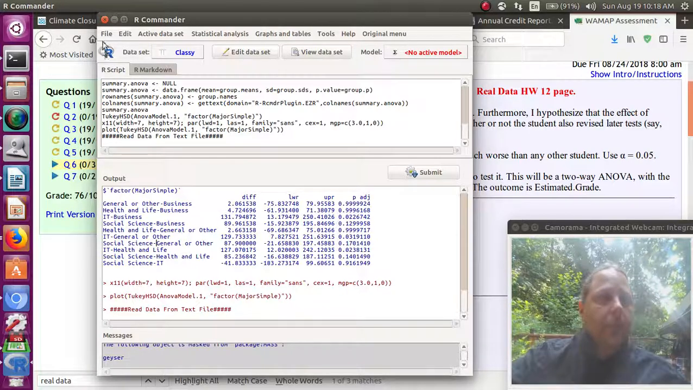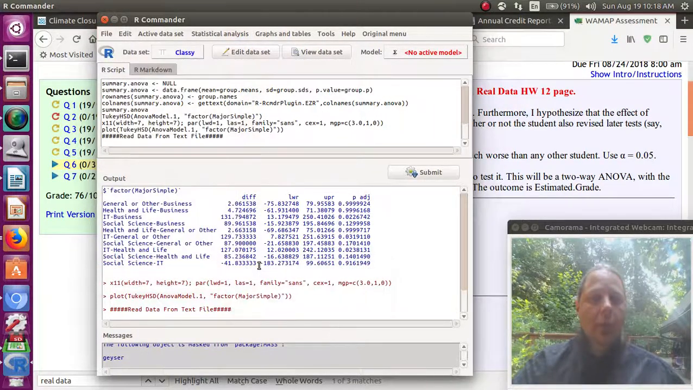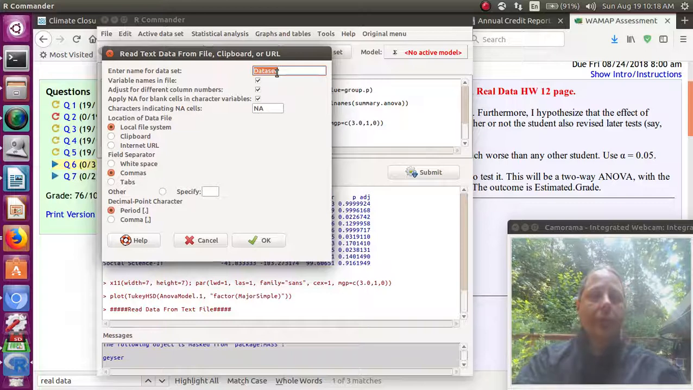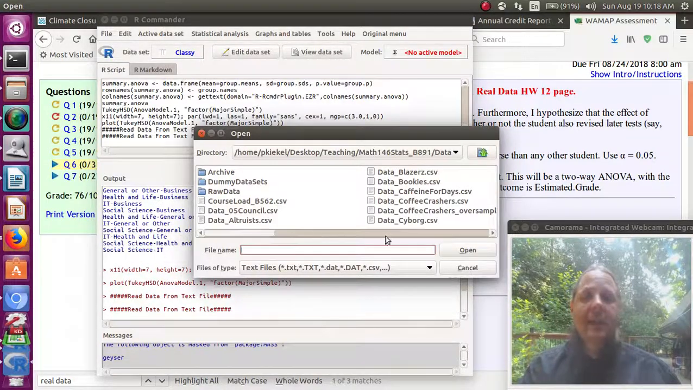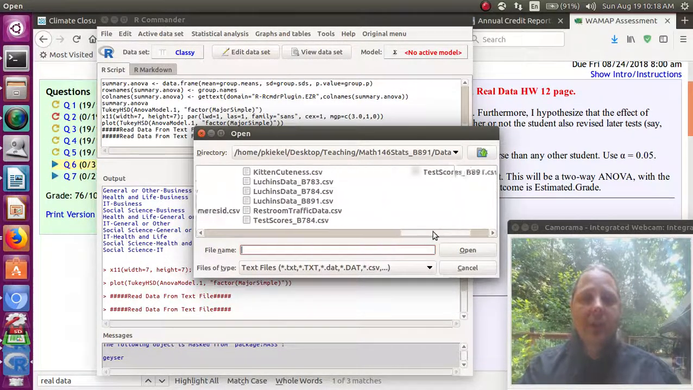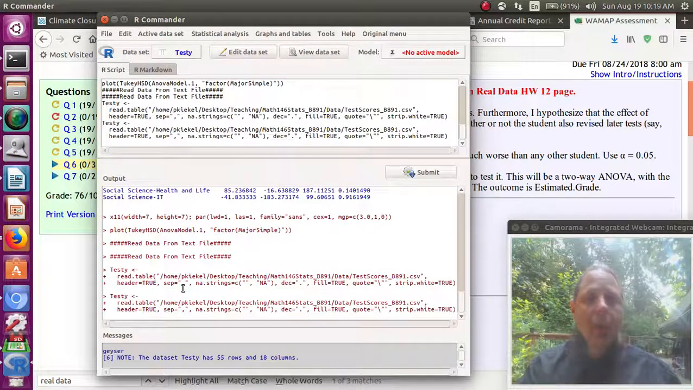Now say File, Import Data, and again it is a text file, not an Excel file. Text is the first option, and then I'm going to give it a cool name like Testy. You absolutely can have more than one data set open, and in fact I do. This is my second data set that I'm opening. So go find wherever you saved the file. Here it is. Open. And now we're ready to rock, ready for rock and or roll.